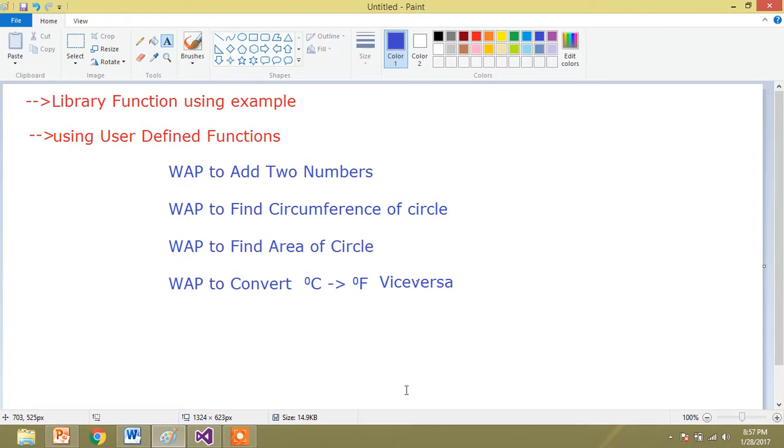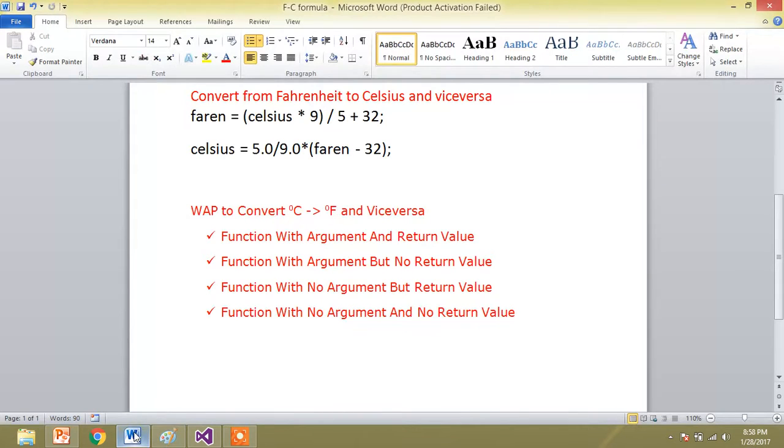In this session, I am going to discuss how to write a program to convert Celsius to Fahrenheit and Fahrenheit to Celsius in the C++ programming language. So let's get started. First, converting Celsius to Fahrenheit using user-defined functions, first type: function with arguments and return type.